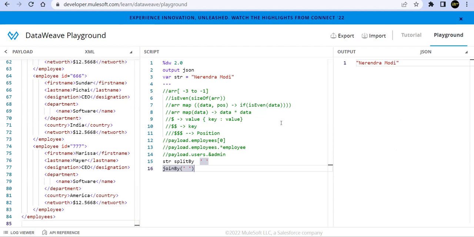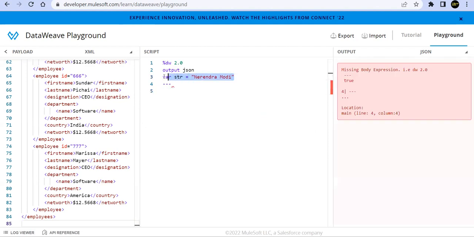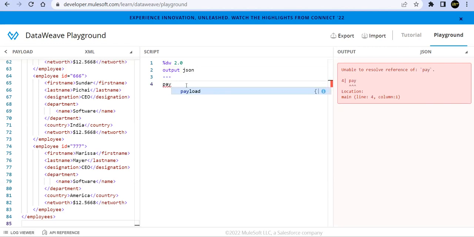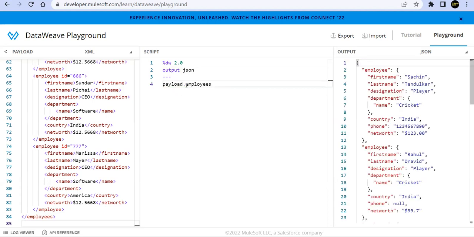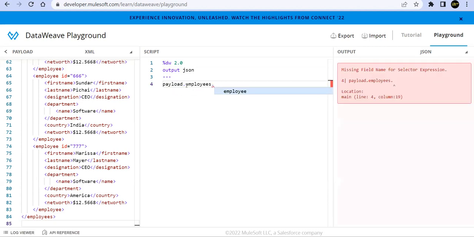Okay. Now let's clean this code. So we are going to write JSON, okay? Yeah. Now let's print this payload. Now if I say payload.employees, let's recap a few things. I'll get an object. Inside that object, I have multiple employees. Those employees are, we can say, players belonging to different domains. Some are coming from cricket, some are coming from chess, some are coming from manufacturing, okay? Now, if I say dot employee, we have seen already, right? So this script we have already seen. Employee.